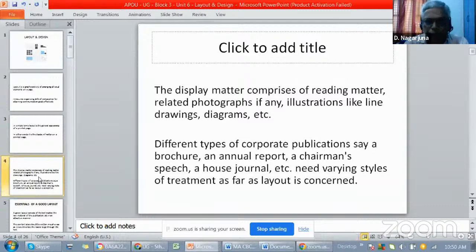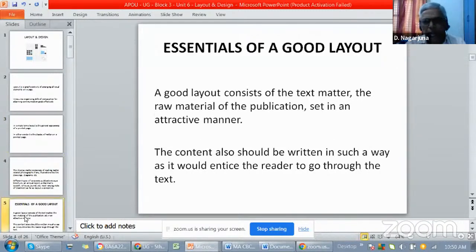All of us have seen here, you can see display matter, reading matter, related photographs, illustrations, line drawings, diagrams, etc. All these will be there. Whatever you publish, it can be a brochure, annual report, chairman's speech, house journal, like how yesterday I discussed. Now, what are the essentials of a good layout? What can we expect in a good layout?